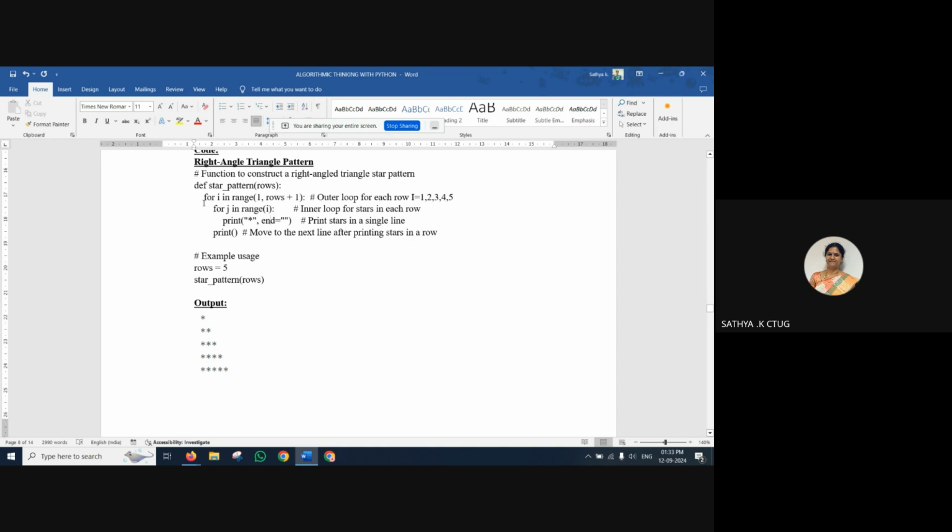And then you can see the indentation here. Now in each row I need to print the stars. The stars correspond to the row count. In the first row it is going to print one time, in the second row two times. So for j in range of i: depending on the i value, I'm going to print the star that many times. So the inner for loop is for j in range of i. If I don't give this part, end equal to, print would automatically print the value I have given inside the double quotes on a new line every time.